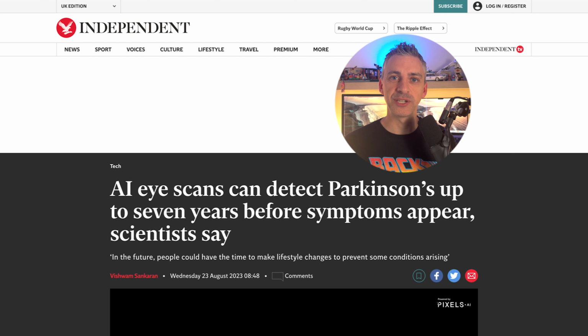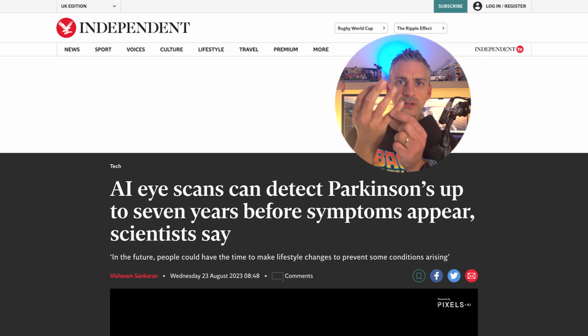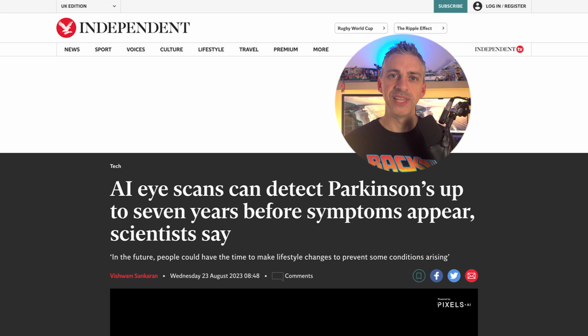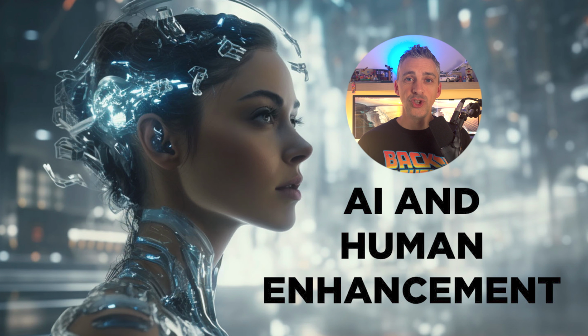Michael J. Fox has Parkinson's disease. And in that documentary, it talks about how he first discovered Parkinson's disease by his finger wiggling one morning when he got up. And that was the first sign that he knew something was wrong. He found out later it was Parkinson's. And again, I'm not too up on Parkinson's, but by the time a symptom of Parkinson's shows, I think it's rife through your body. And imagine a day where you just get an eye scan and it could tell you if you have Parkinson's years before any visual symptom will first appear. Again, that's mind-blowing. AI and human advancement.